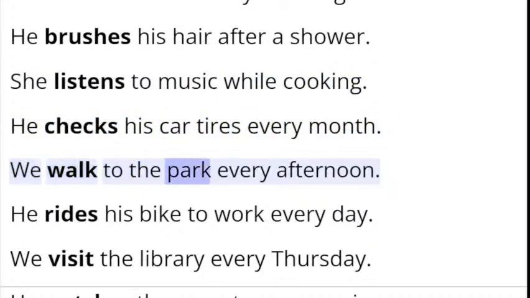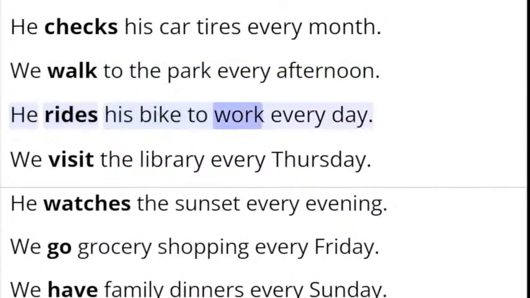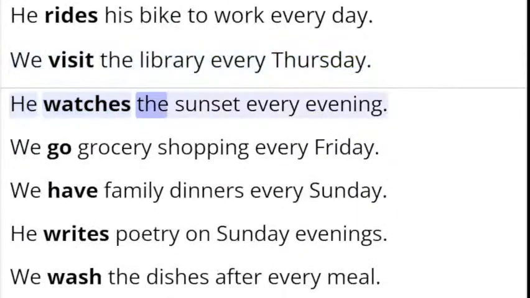We walk to the park every afternoon. He rides his bike to work every day. We visit the library every Thursday. He watches the sunset every evening.